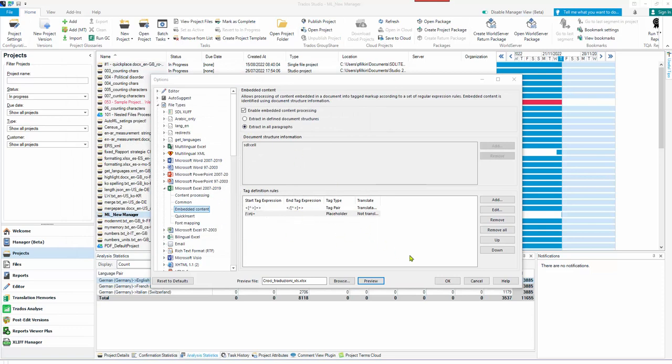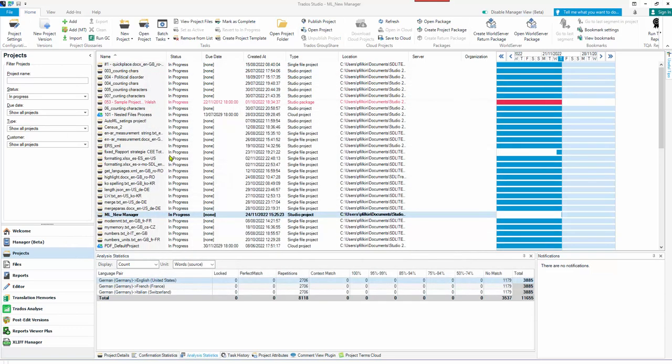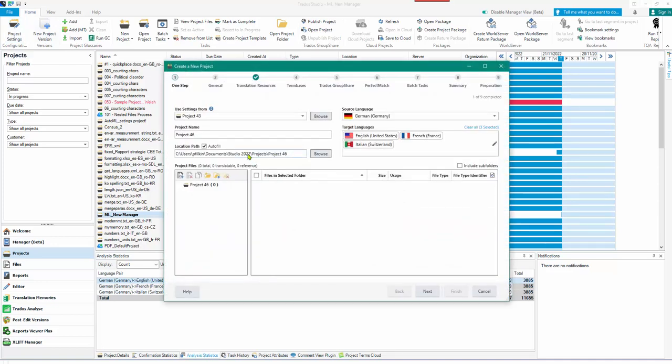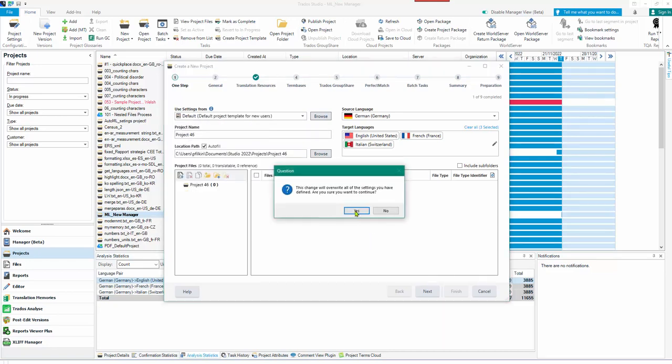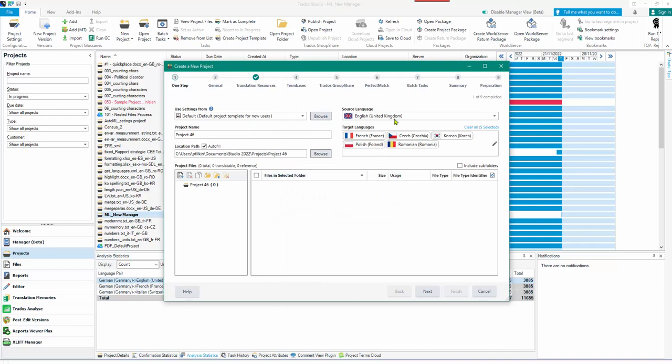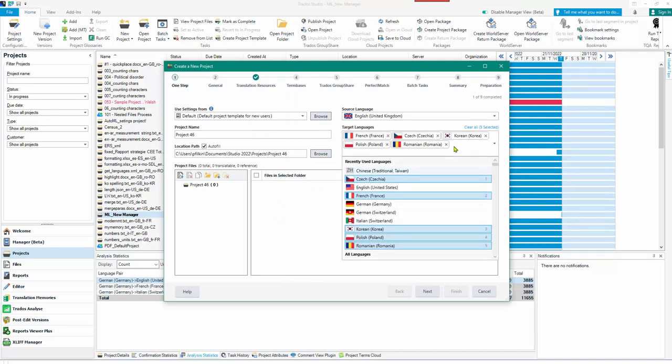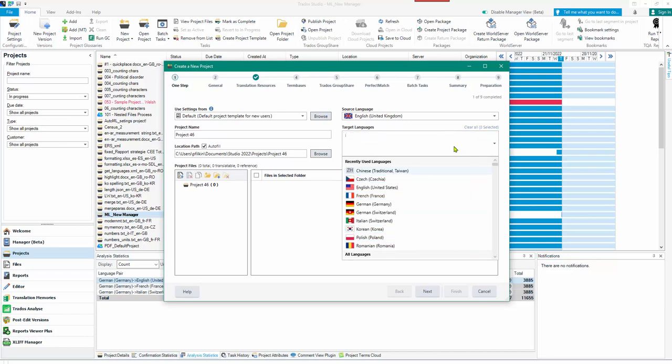So once you've done that, you then click on OK. You then can create your project. So I'll go to Control N, New Project. Let me just go from my default project template, because that's what I just changed. And let's say I'm going from, I didn't see what language that was. Was that Italian or something? I didn't pay attention. Let's just pretend it's Italian, because I don't want to go back and have a look. I'm sure you'll get it.